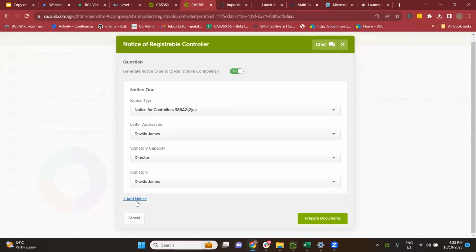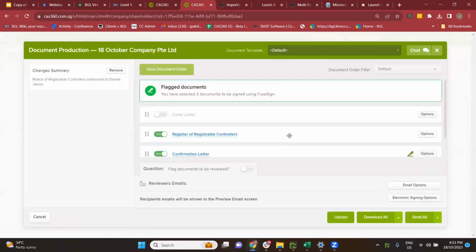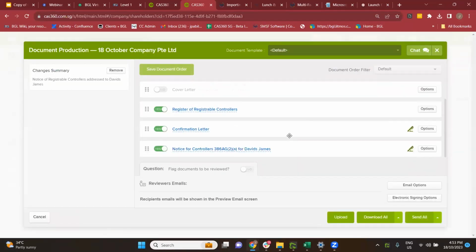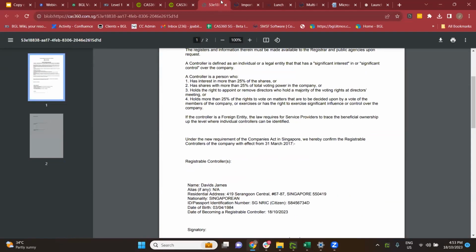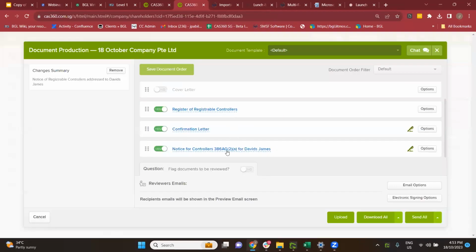And you could add as many notices as you want. Once you have done that, simply select Prepare Documents. And this would then not only enable you to prepare your registrable controller's register and a confirmation letter, but it will also include your notice for controller notice.